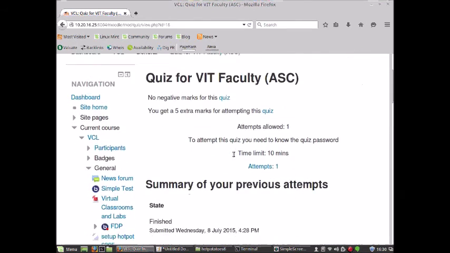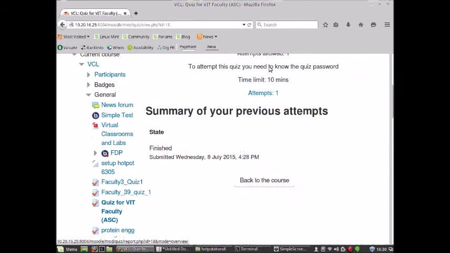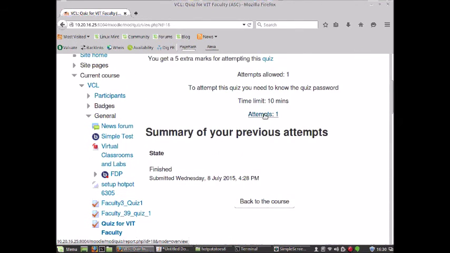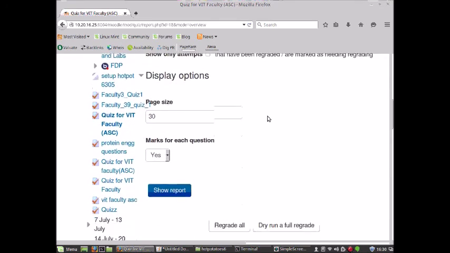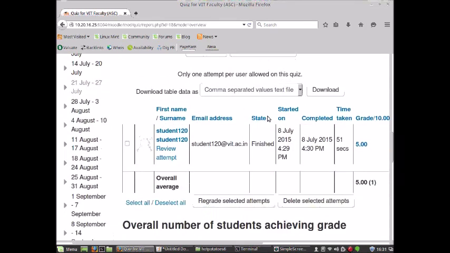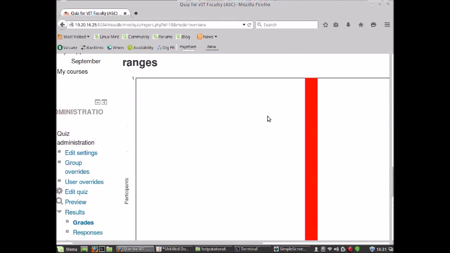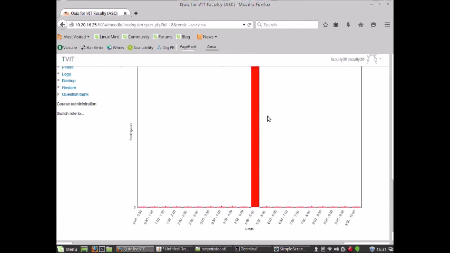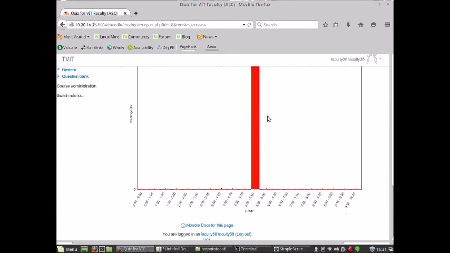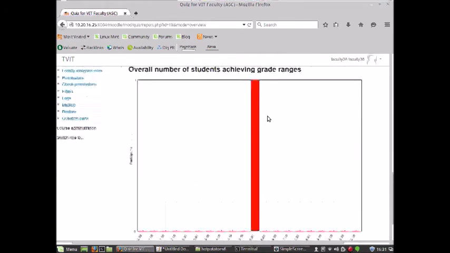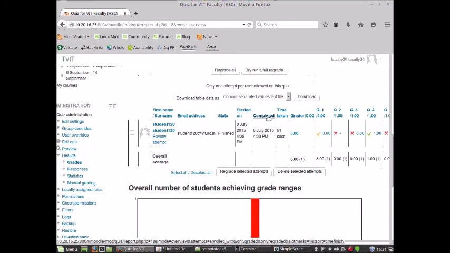Quiz for VIT faculty. And here you can see the attempts. Time limit 10 minutes. You can see one attempt. You click that attempt, and it will show you what the student has done. Even at the end it will show you the graph also: how many students scored from 5 to 5.5, 5.5 to 6, 6 to 6.5. Every graph will be shown and you can have the analysis of your exam.